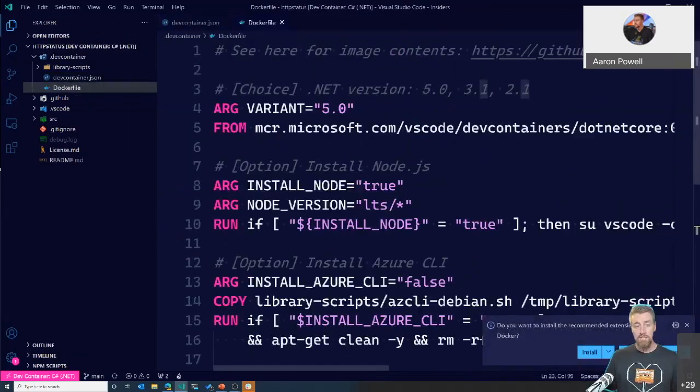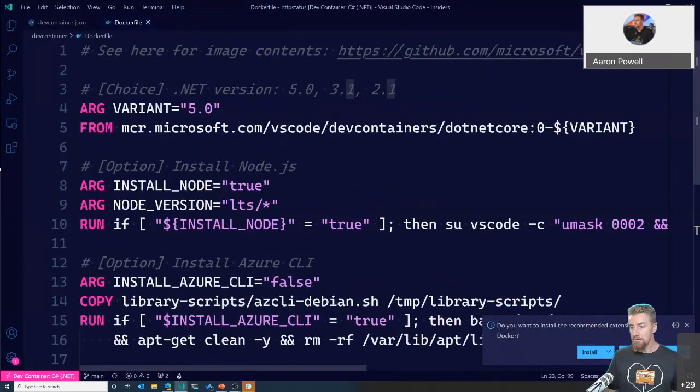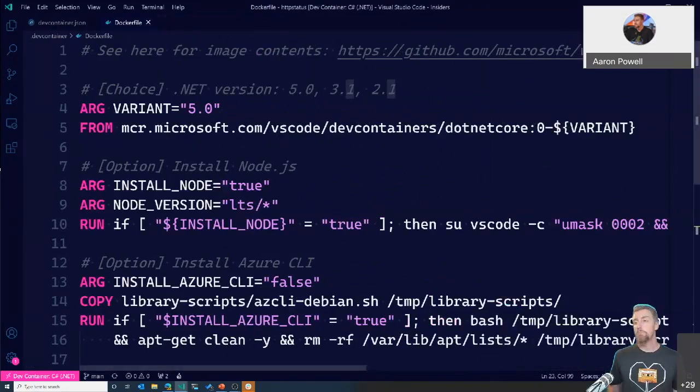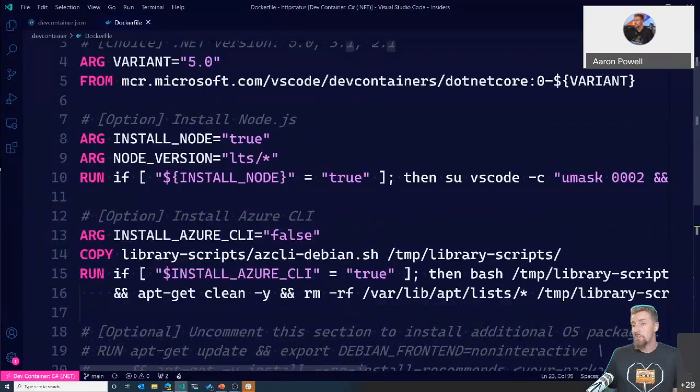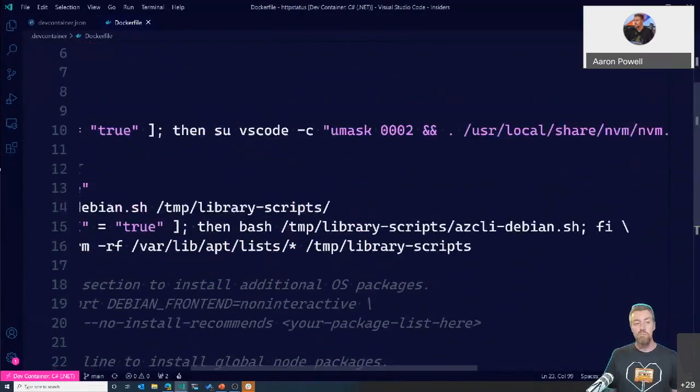So the Dockerfile is, for all intents and purposes, a Dockerfile that would be used to build any Docker image. I'm passing some arguments in here. It's just specifying that this is .NET 5. But then because it's a Dockerfile, I can do whatever else I want. Do I need to install Node? So this one has the provisions for installing Node, provisions for installing the Azure CLI.